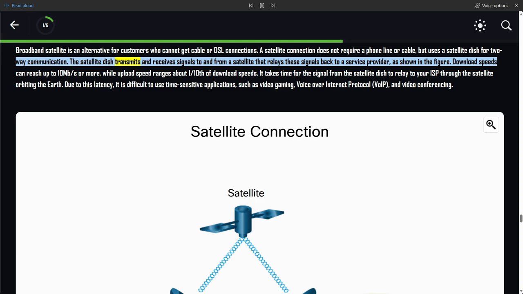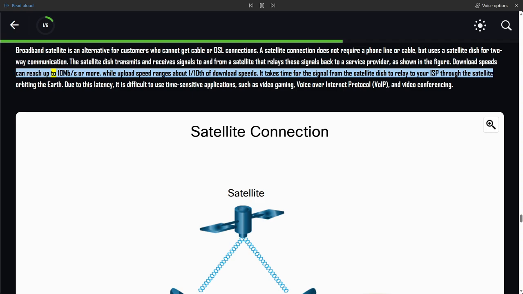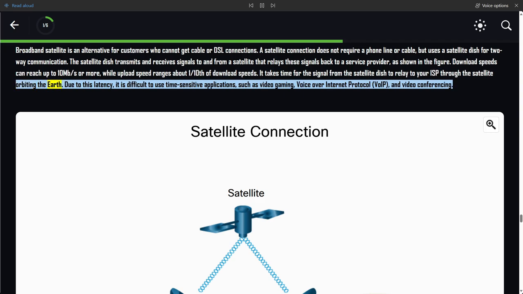The satellite dish transmits and receives signals to and from a satellite that relays these signals back to a service provider, as shown in the figure. Download speeds can reach up to 10 megabits per second or more, while upload speed ranges about 1/10th of download speeds. It takes time for the signal from the satellite dish to relay to your ISP through the satellite orbiting the Earth. Due to this latency, it is difficult to use time-sensitive applications, such as video gaming, voice over internet protocol, VoIP, and video conferencing.